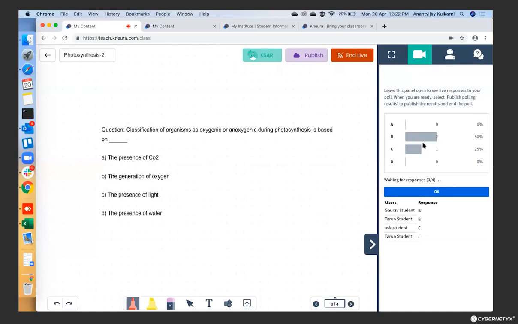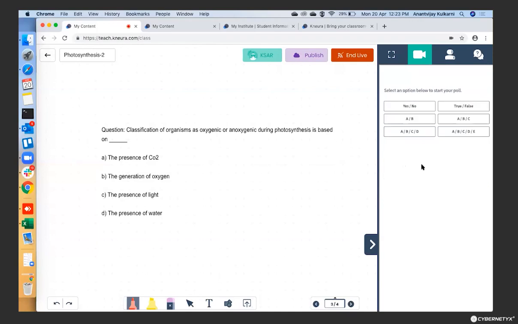This way I'll be able to assess how many of them got it right. And if the students did not understand this properly, then I know that I may have to reiterate this last part or this topic so that the students are able to understand it properly. So once done, I can go back, and I can continue asking more questions.